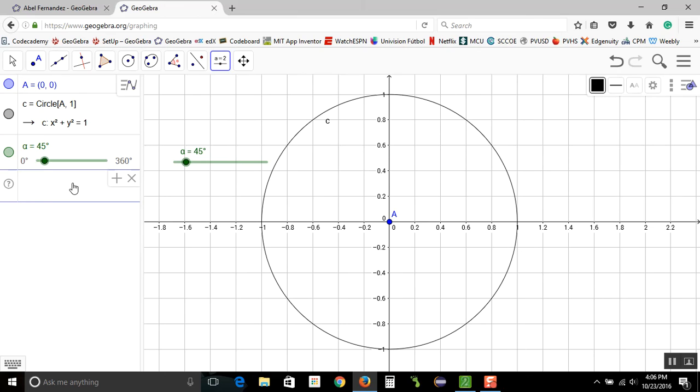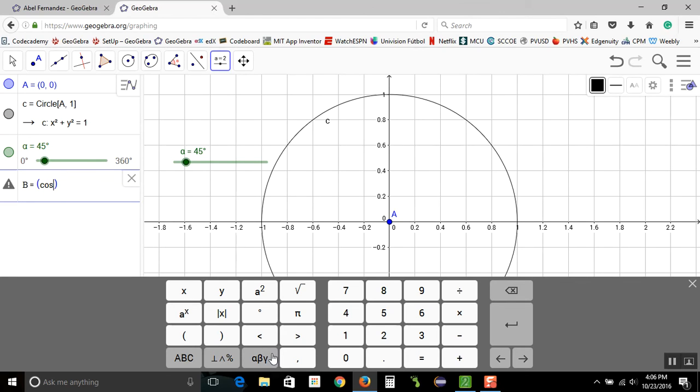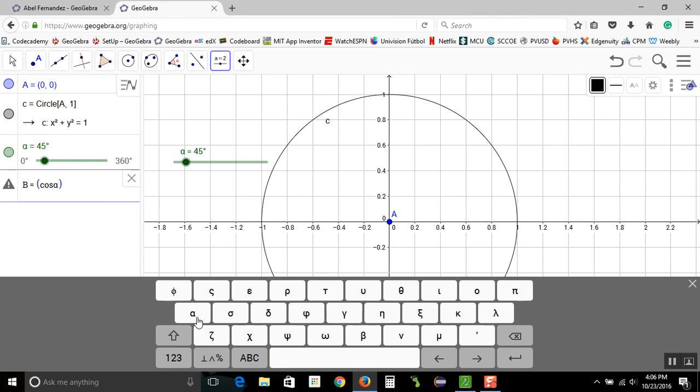Then to see the rotation, we're going to create another point around the circle: open parentheses, cosine. We have to use our calculator menu and our Greek alphabet menu to choose alpha, open parentheses alpha, escape the parentheses, comma, sine, open parentheses of alpha, hit enter, and you can see we have point B.